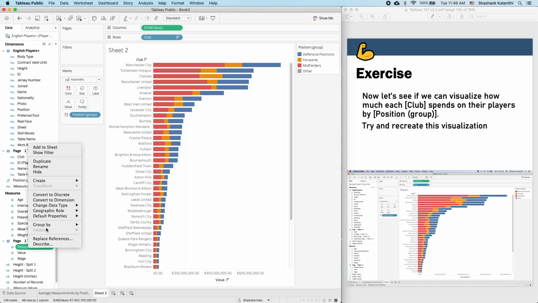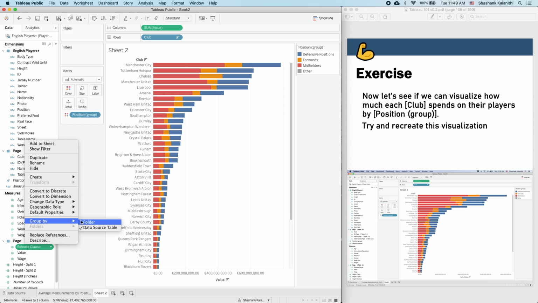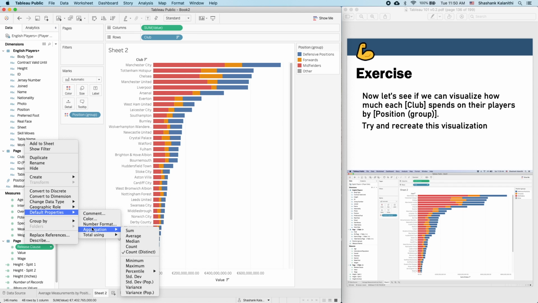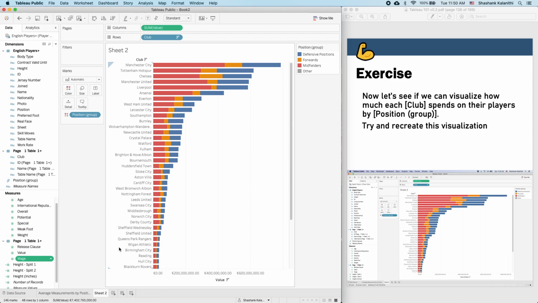We can also do that for release clause and wage. These are all numerical values that we're probably going to want to sum before anything else. But if you don't want to change it over here, you can always change it over here.